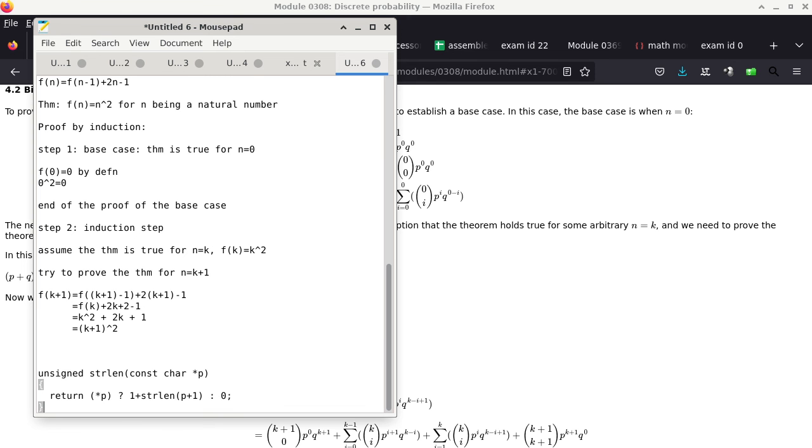Another class that uses a lot of math is sometimes called the theory of computation. Other times it's called automata.